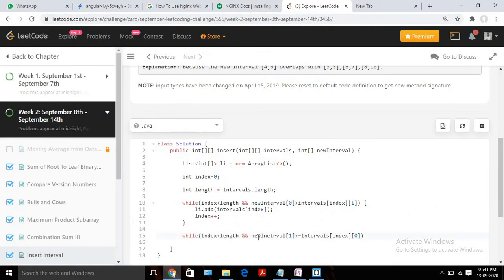Okay, so we will check that my new interval 1 is greater than or equal to the start index of the current interval. You will understand it later. Let's complete this while function. Basically, using this we just keep checking what can be my last time or end time interval after merging all the tasks in between.